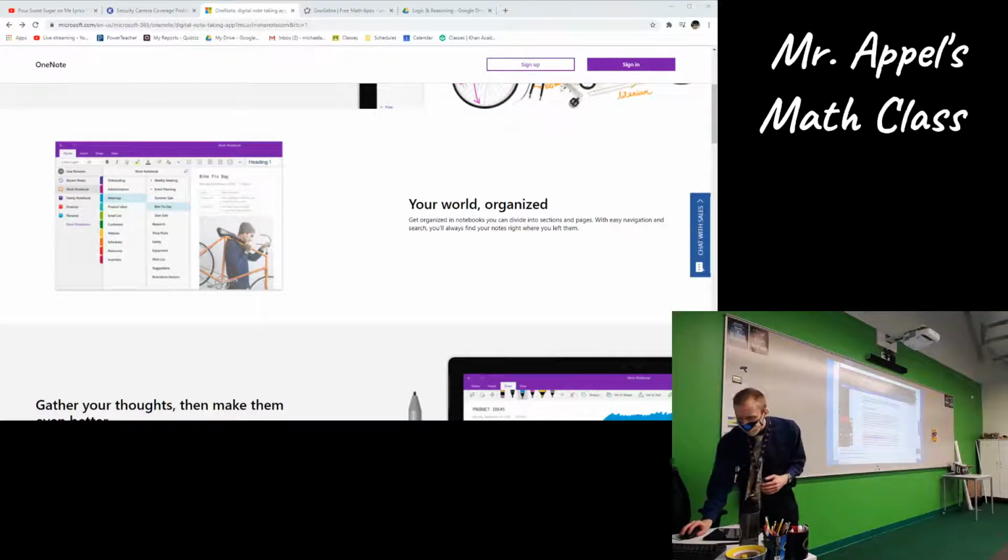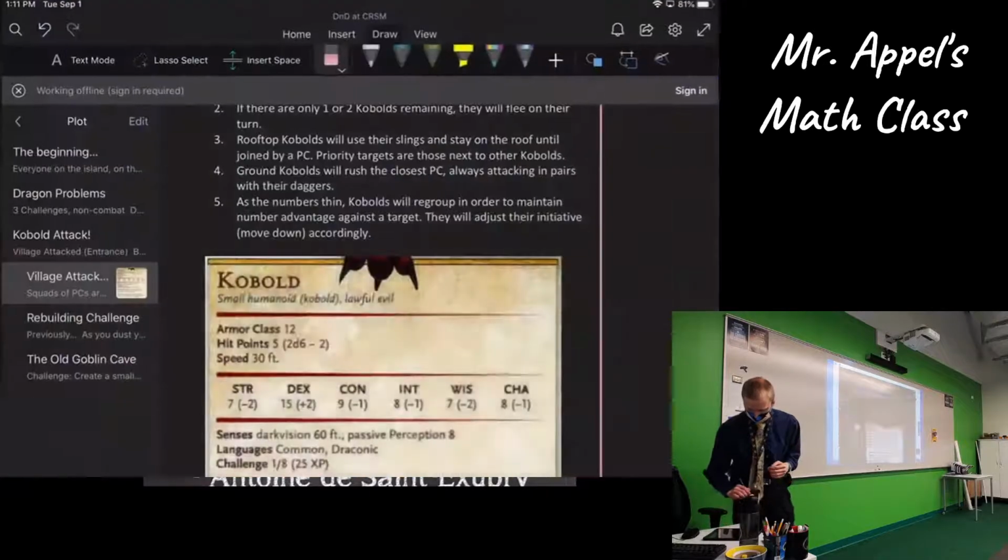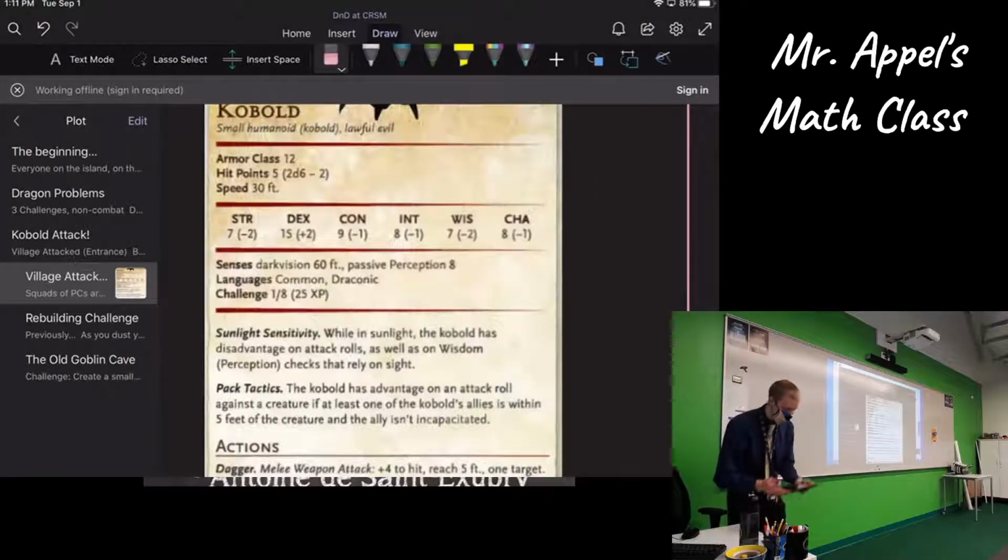So let me turn back now to my iPad. And I will show you an example of one of my notebooks. Kobolds, oh my.